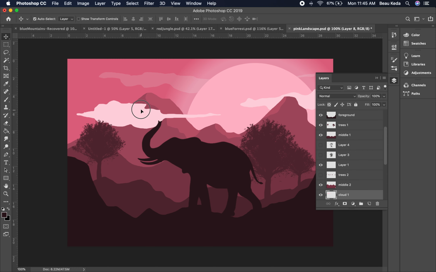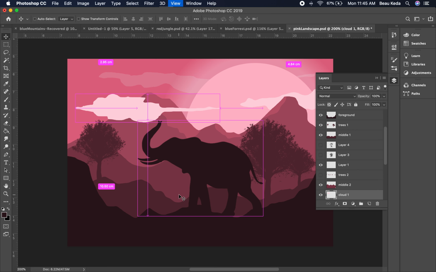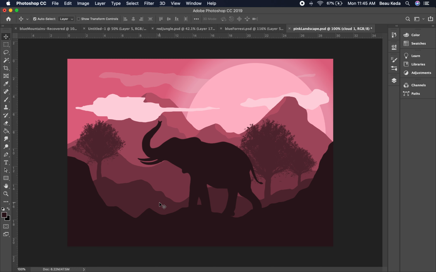Move this cloud up by the way. And if you want to get into more details, we can do some highlights on the elephant from the sun. But there you go. You can create silhouette shapes in Illustrator to put those around. I could put some more little elephants back here if I wanted to, like the trees. And so now I have this pink sunset over the mountains of Africa, I guess.